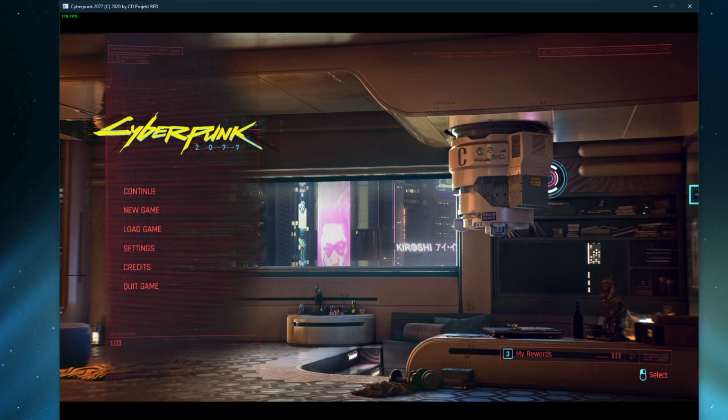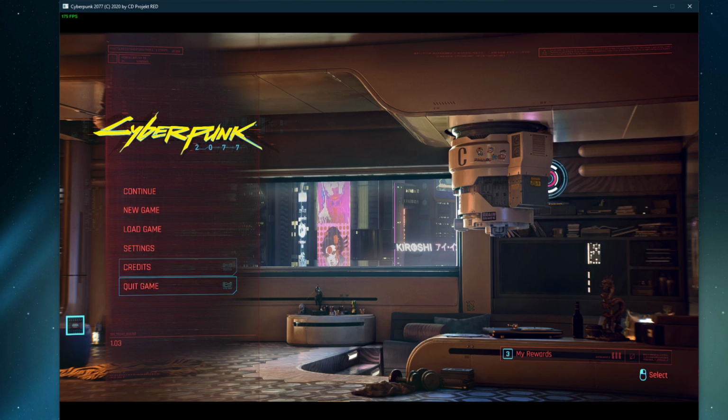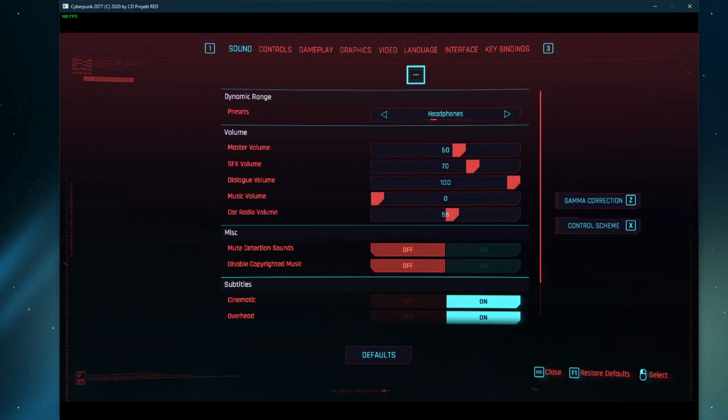What's up guys, in this short tutorial, I will show you how to fix blurry and glitch textures when playing Cyberpunk 2077 on your PC. This should be quite an easy tutorial, but if you still have any questions, then leave a comment and let me know. First, navigate to your in-game settings.